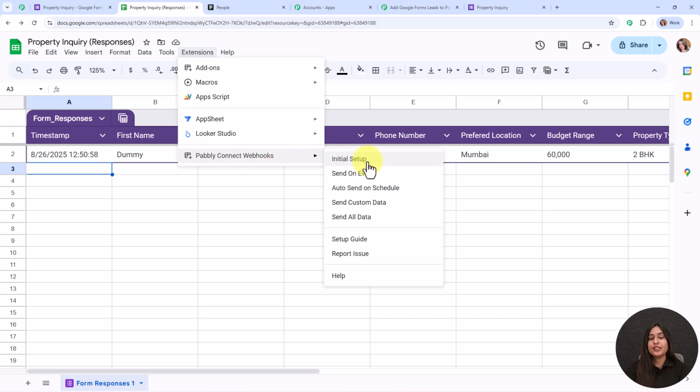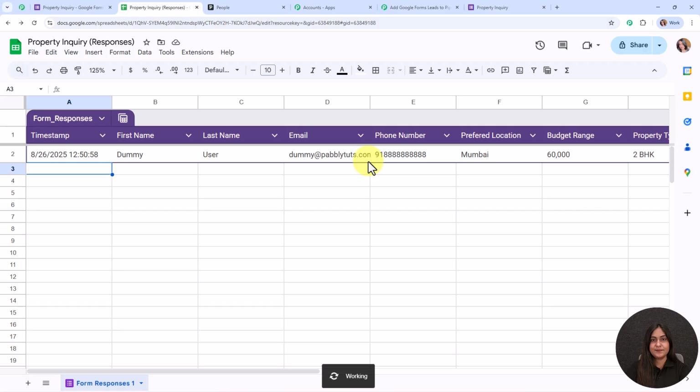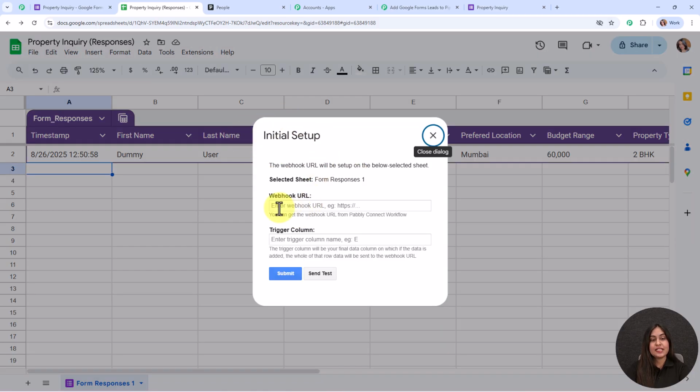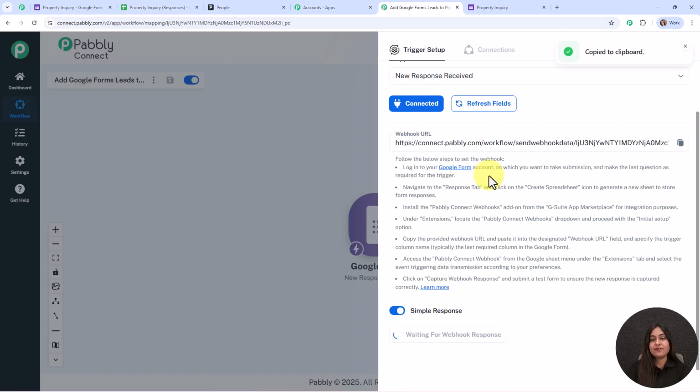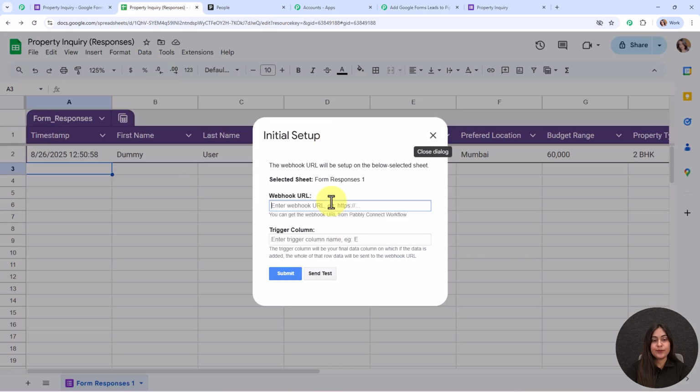So from here, you need to select Initial Setup. Now here under this initial setup, you can see it is asking me to enter the webhook URL and the trigger column. So for the webhook URL, we are going to enter the webhook URL that we have received in our Pabbly's workflow. So I'm going to enter that webhook URL, and then for the trigger column, it says the trigger column will be a final data column on which if the data is added, the whole of that row data will be sent to the webhook URL. So here in my Google Sheet, my last data column is column J. So I'm going to enter my trigger column as column J, and then we are going to click on Submit.